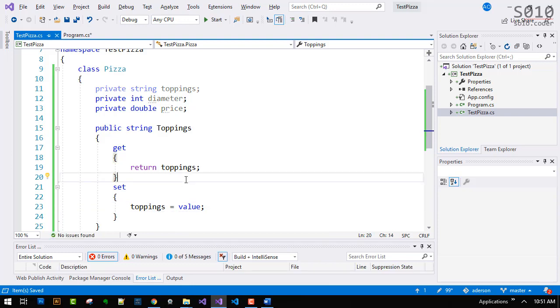And I'll explain what value is here. So if we think about get as a little method, and if we think about set as a little method as well, value is kind of a parameter of set. It's a hidden parameter. It's not explicit there, but it's implicit. It's implied there. So value is the value that gets set to these toppings. So when we do this, the value that was assigned to this property will get stored in this private field.